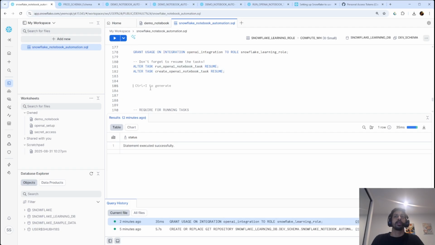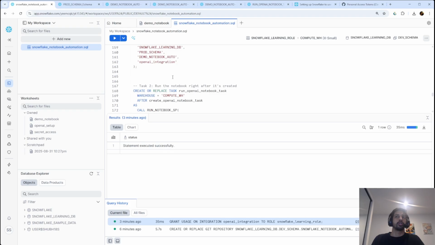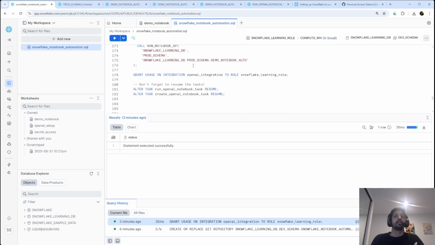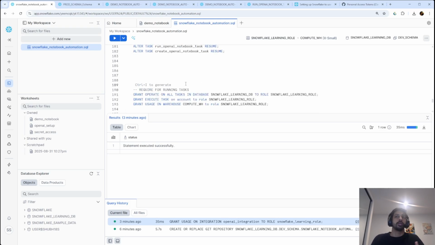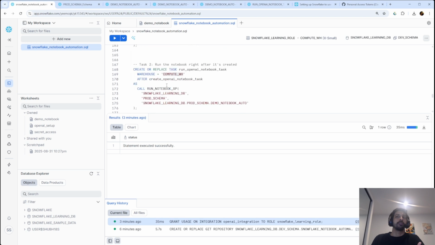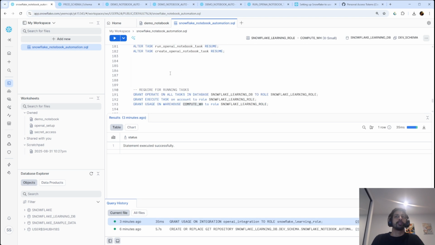First, of course, we resume the tasks. But after resuming the tasks, we also need to provide the Snowflake learning role, the role that is going to be used to run these tasks, because we are defining these tasks using the Snowflake learning role. We need to provide that role enough privileges to operate on tasks, execute tasks, and also use our compute warehouse, which we'll be using for running these stored procedures. So quickly, I'll run those three commands.